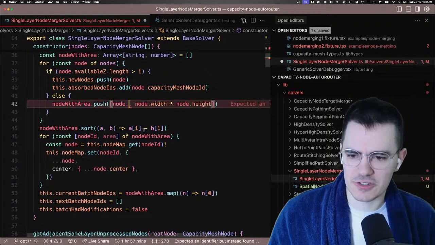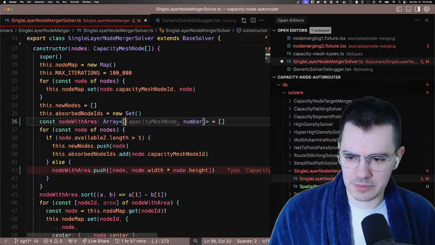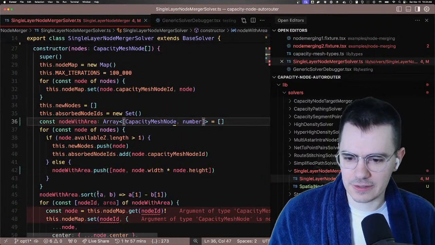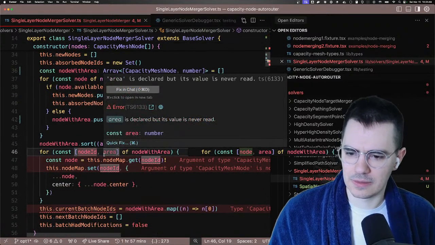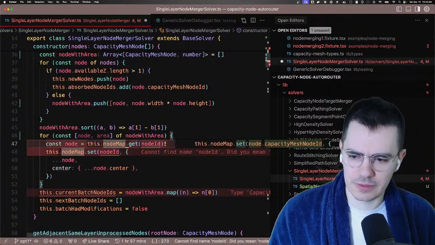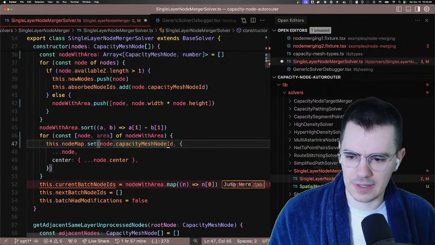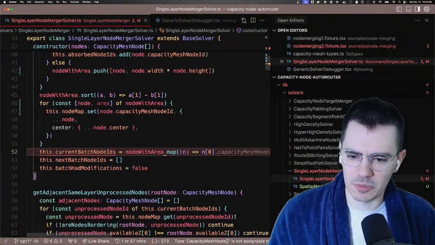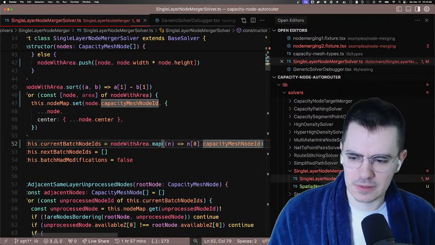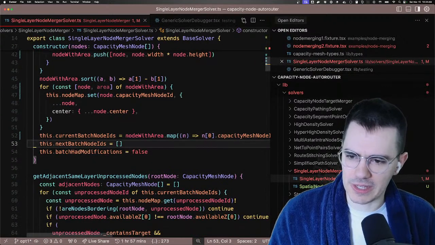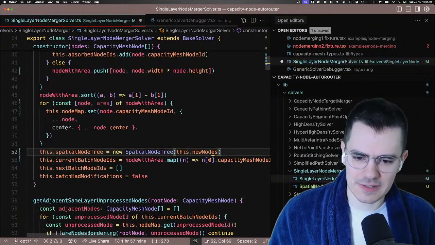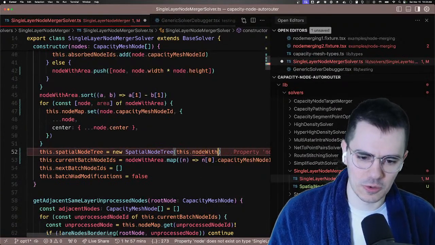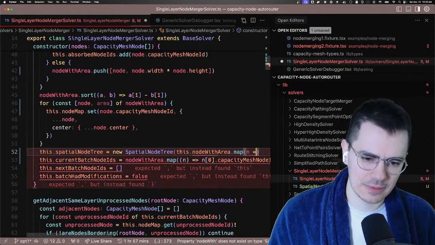This implementation kind of bothers me, so let me just adjust this. Node with area. Yeah, nice. Okay. Yeah, there we go. Just a little tweak. And that means I can build my tree a lot easier. I can say node with area, that map.